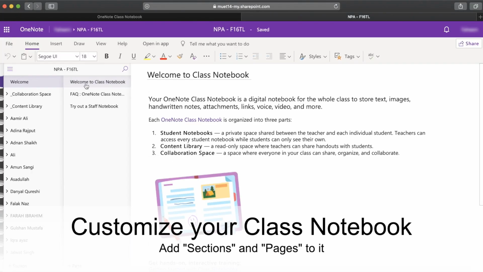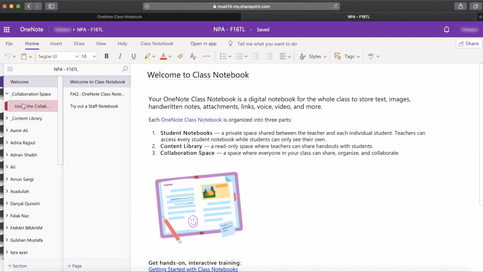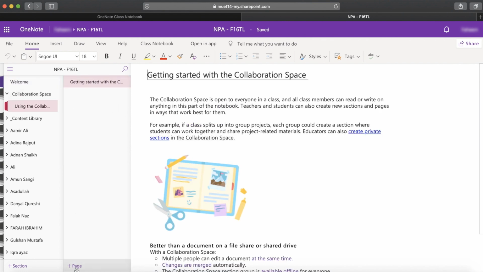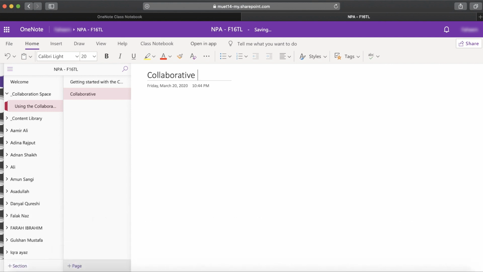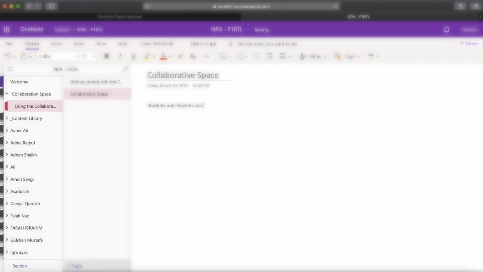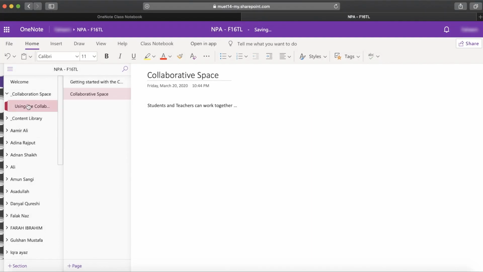This is the GUI of OneNote Class Notebook. You can customize your notebook here to fit your needs. The leftmost column represents sections. We can see the collaborative space section. It's a shared space where teacher and students can share their ideas, write notes, share resources among class fellows, or ask questions and so on.